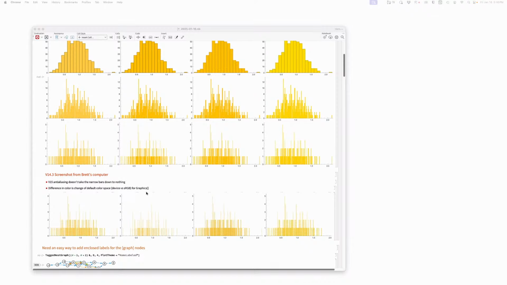Yeah. And when you resize the graphic, things flicker in and out. The anti-aliasing has improved.